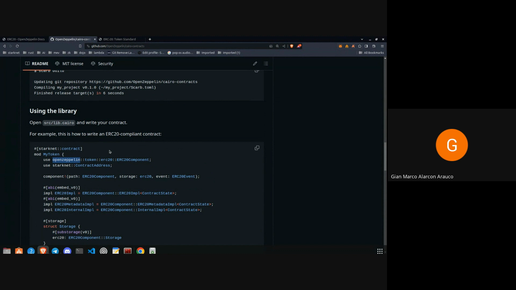And they have this event. We define the event here for transfers and approval. We define the transfer event, then the approval event. We have the errors here. And this is a bit more interesting.